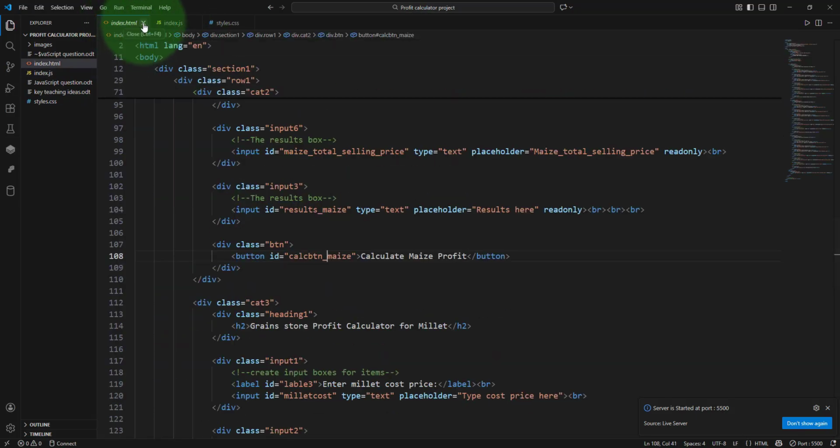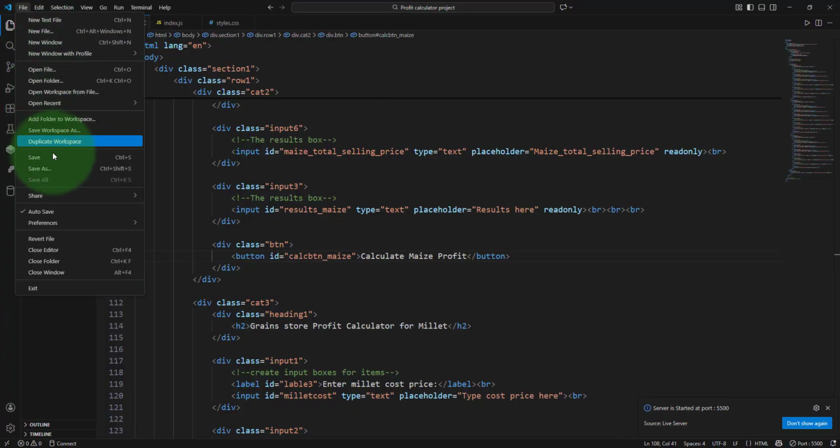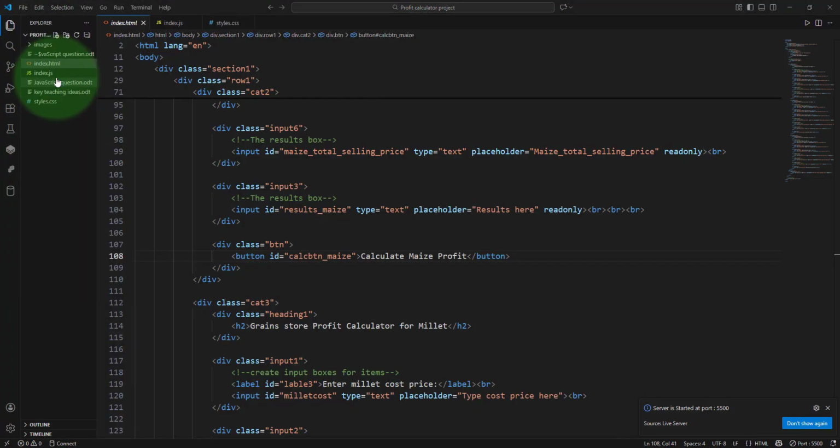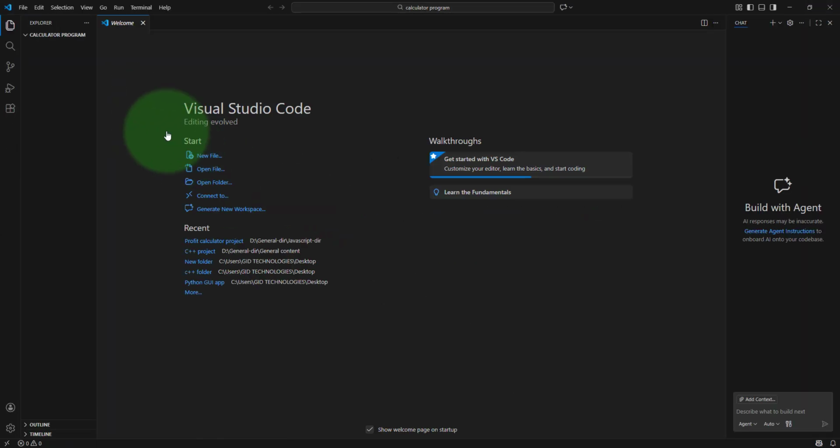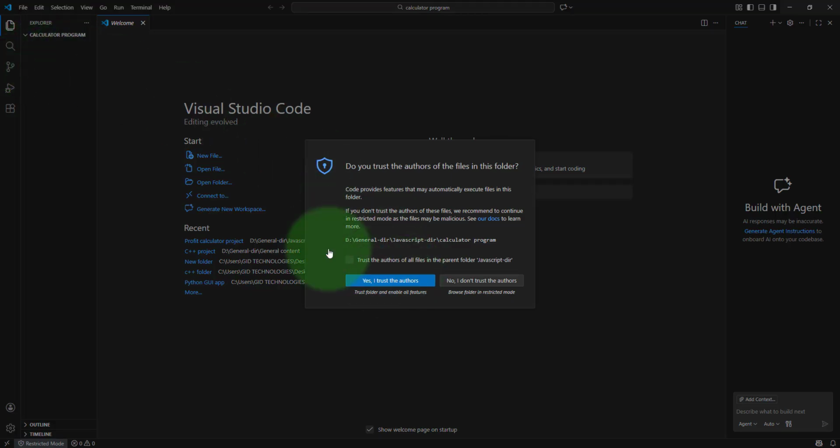So we shall go and open a new folder. This folder, I'll put it in one of my folders called JavaScript dir. I'll create a new folder here and I'll call it calculator program. So I'll select this folder and click select folder. So within here, I'll click on accept.